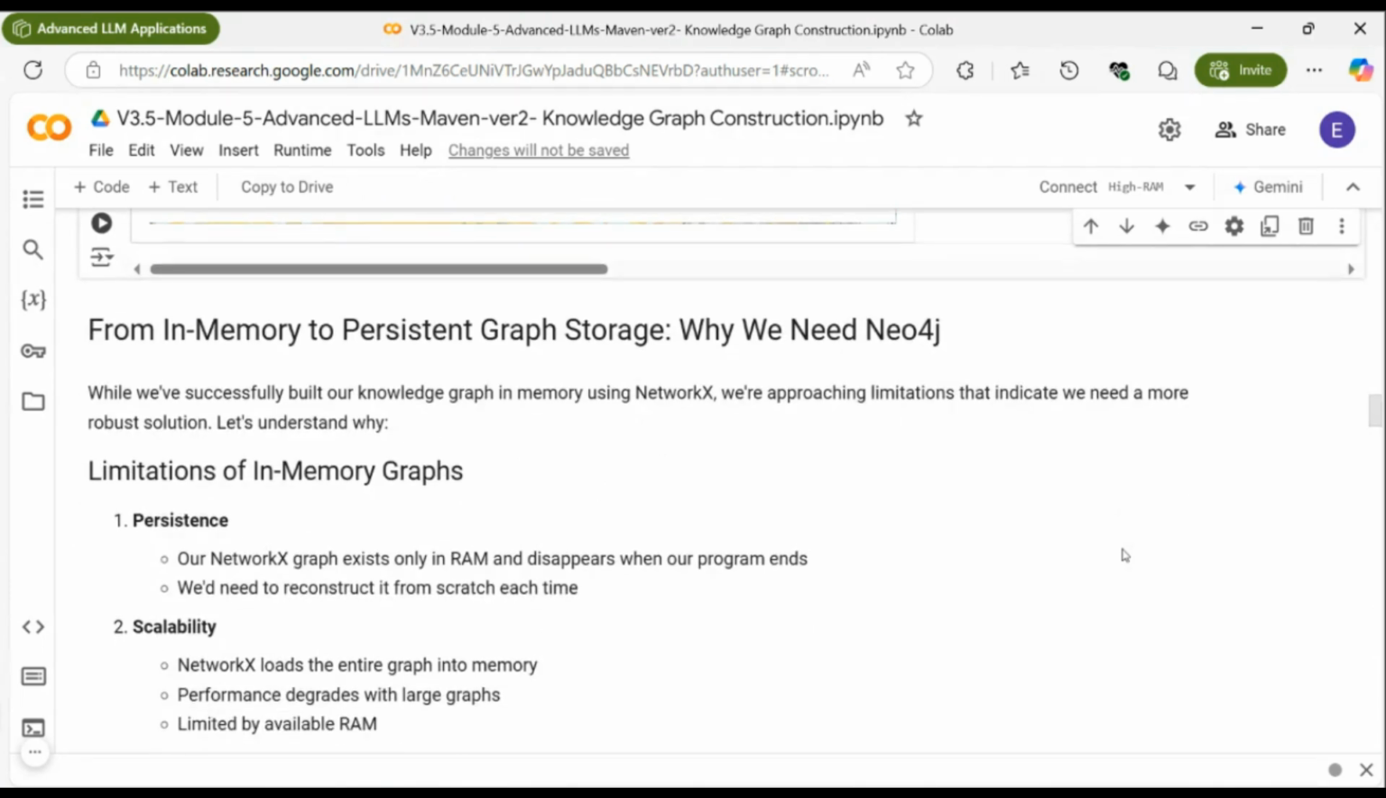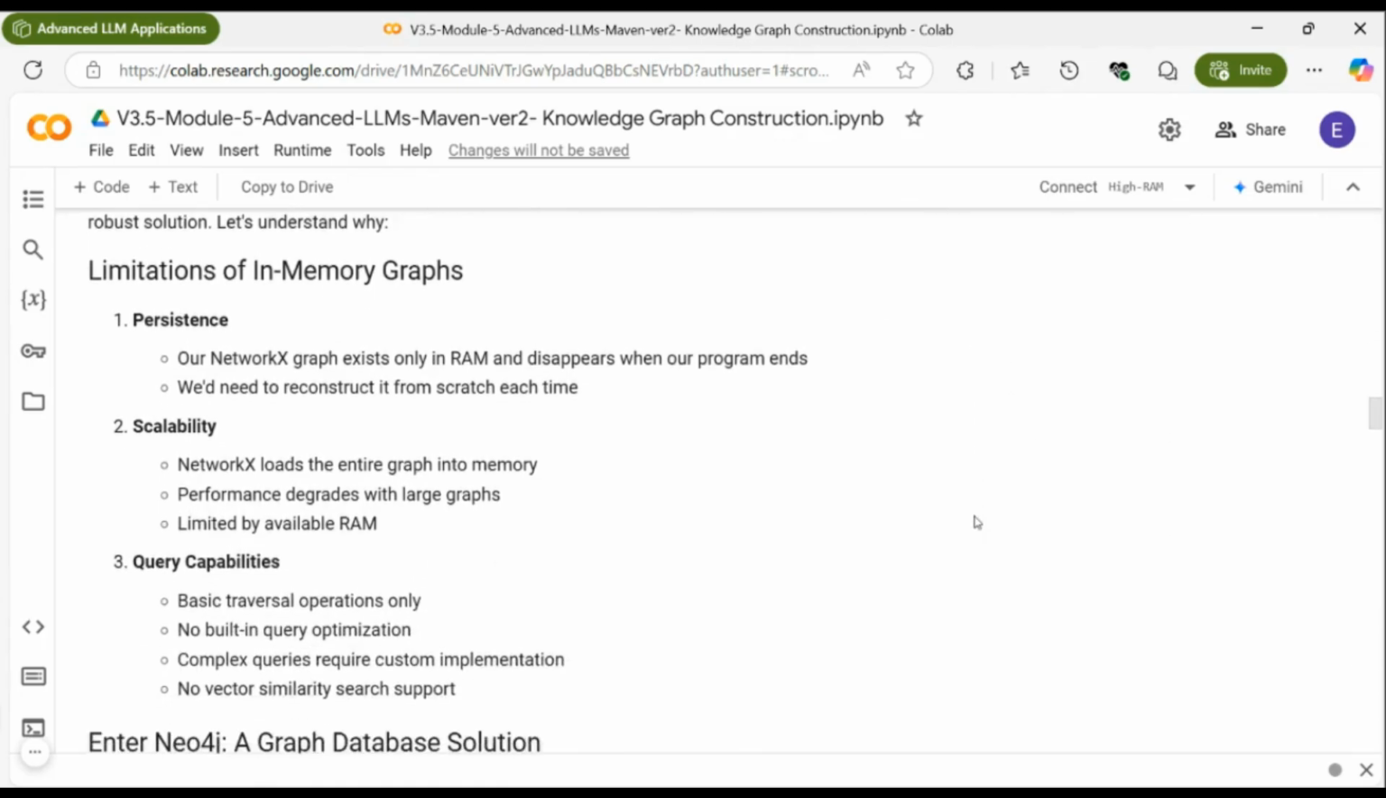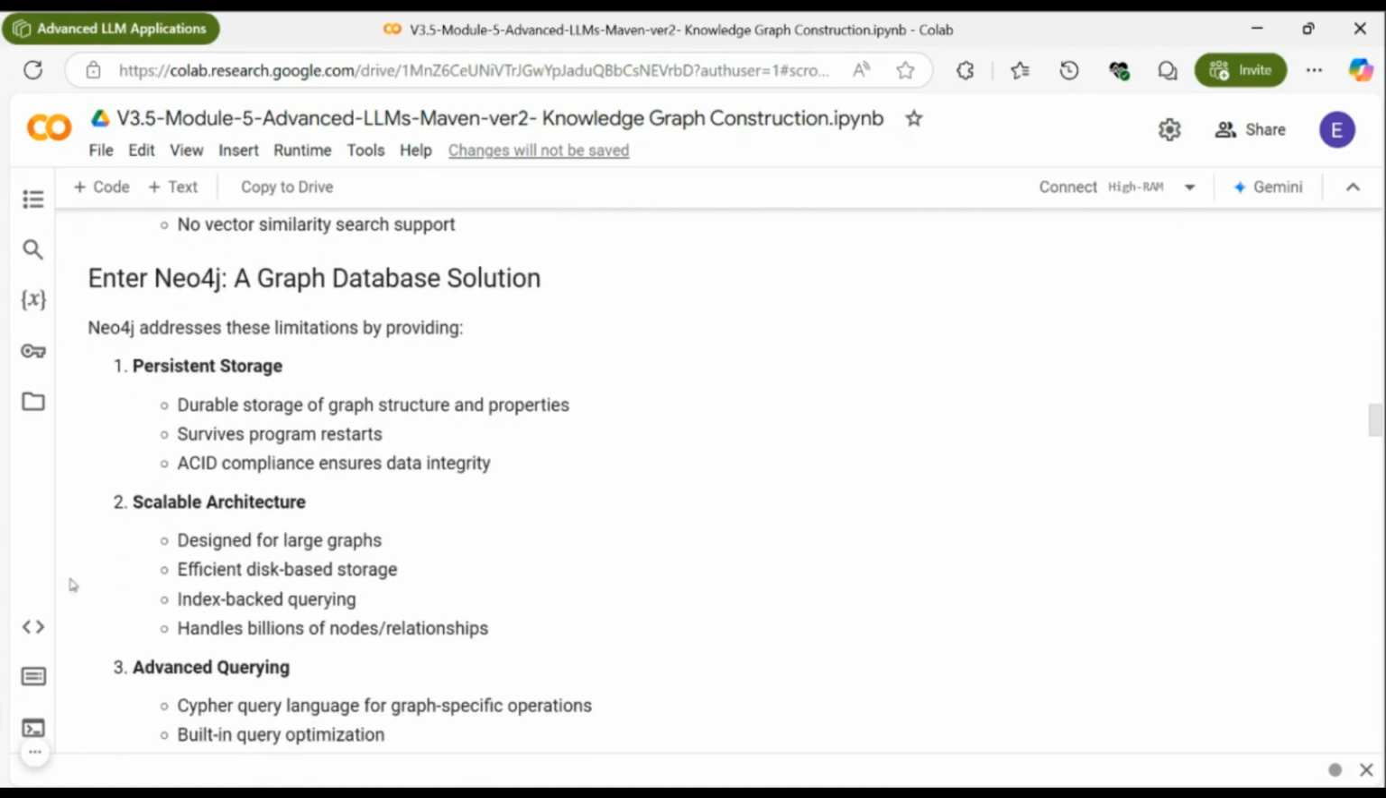Neo4j is a specialized graph database that is designed specifically for storing and querying graph structures. So let me give you an analogy here. If NetworkX is like sketching a map on paper, Neo4j is like having an interactive GPS system. Both of them show you connections between points, but the GPS system is much more powerful and practical for your real-world use. Now let's look at the specific advantages that Neo4j offers.